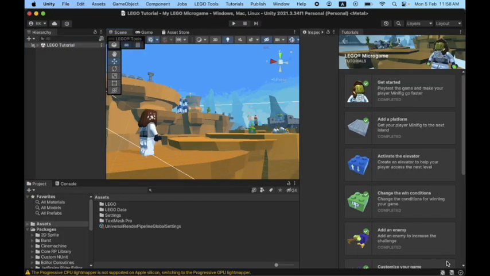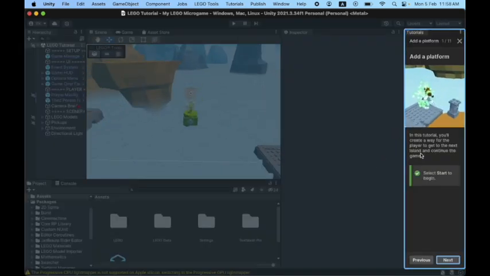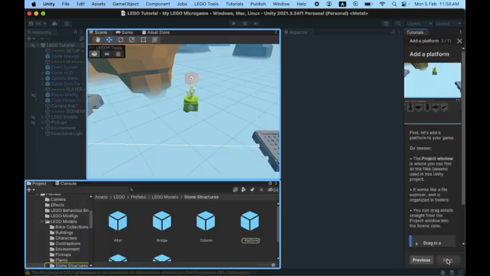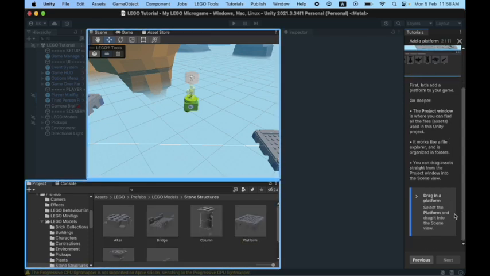And add a platform. Now it shows us how to add a platform so that it can jump over that platform, right? So drag in the platform: select the platform and drag it into the scene view. Let's say I select this and I drag it here.